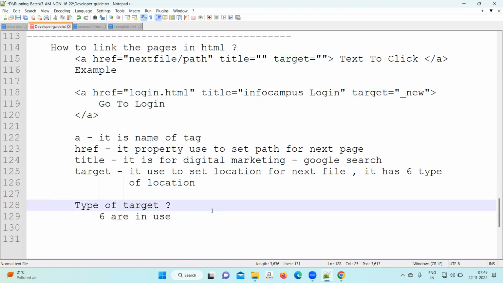In HTML, we have called target, and in CSS, in JavaScript, we use the ID for that, for asynchronous call. In Angular React, we use the routing for that, for asynchronous call. Okay, so this will be multiple types. Now you will create 2 files to understand the hyperlink.